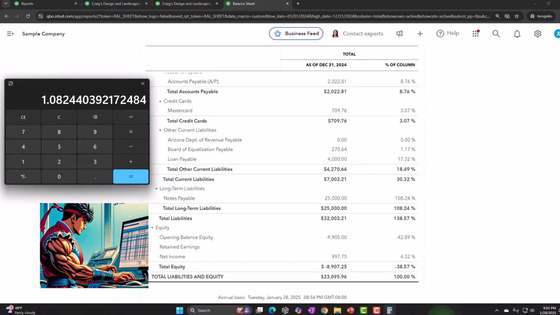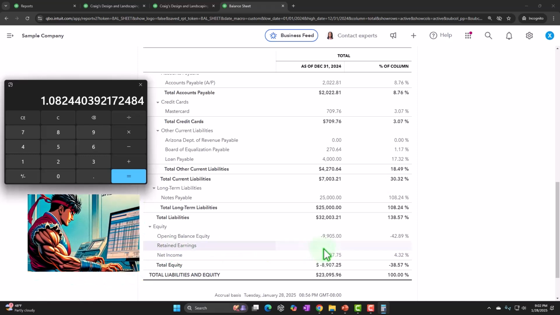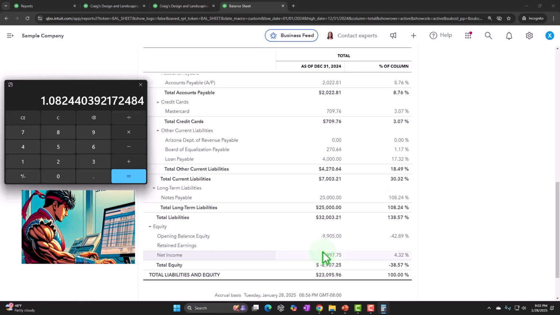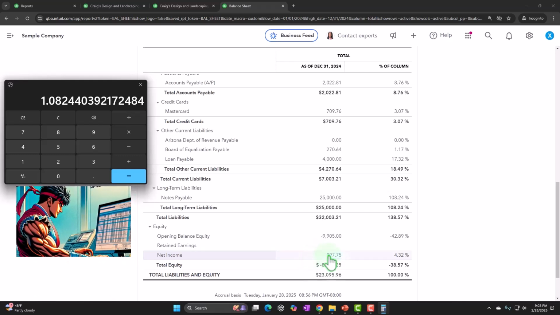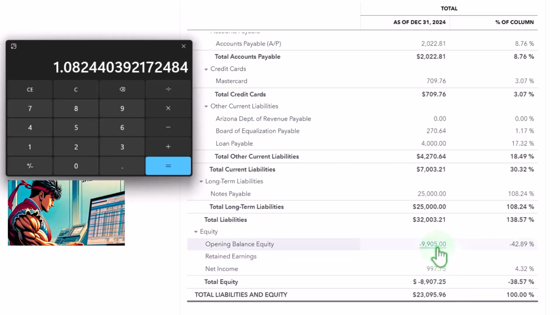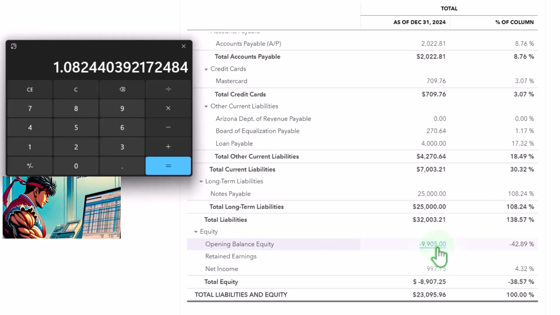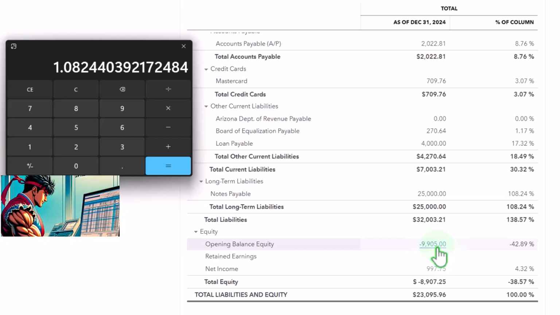Now, obviously, there is no retained earnings right now because the only data in the current system is for 2024. Therefore, we have a limited amount of net income and a negative amount for the opening balance. So we haven't recovered the amount of the initial investment that went in, would be the idea here. But that's the general idea.